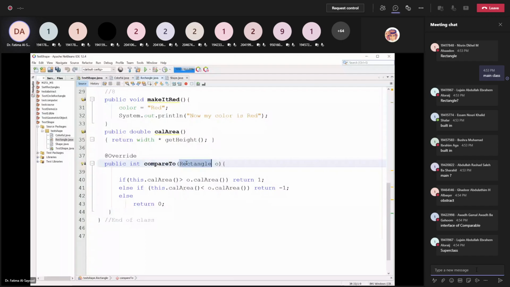Okay? If the area of R1 is bigger than the area of the other object, which in our example is R2, since we send R2 as an argument, it is going to return 1. If it's less than, it's going to return -1. If they are equal, it's going to return 0. Okay?